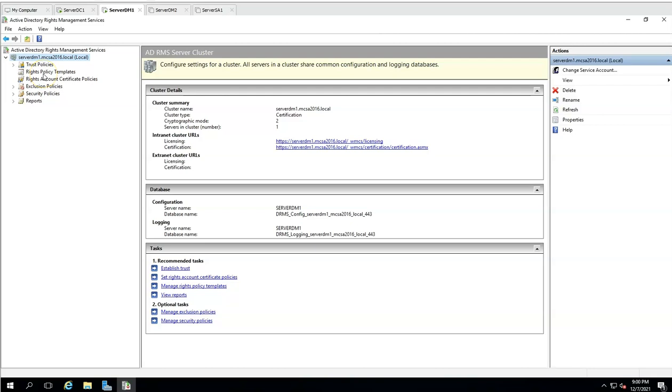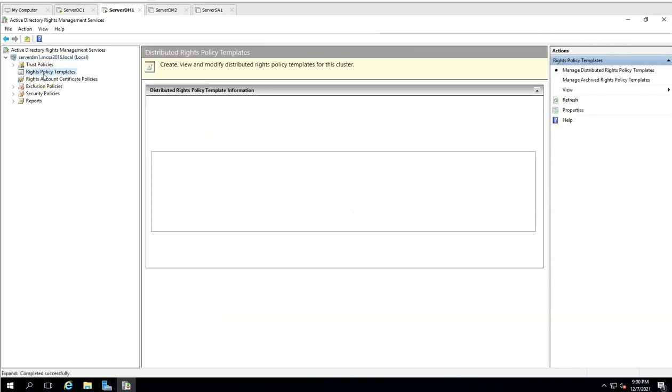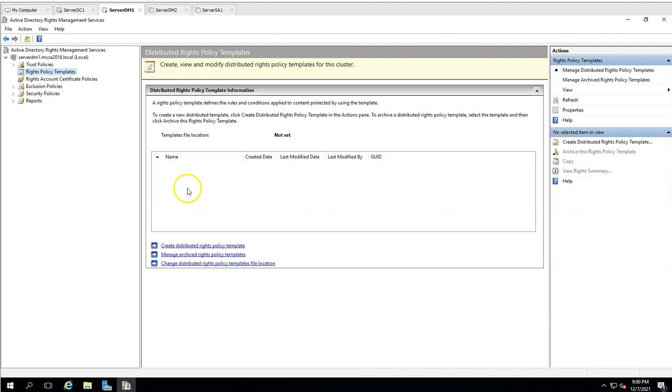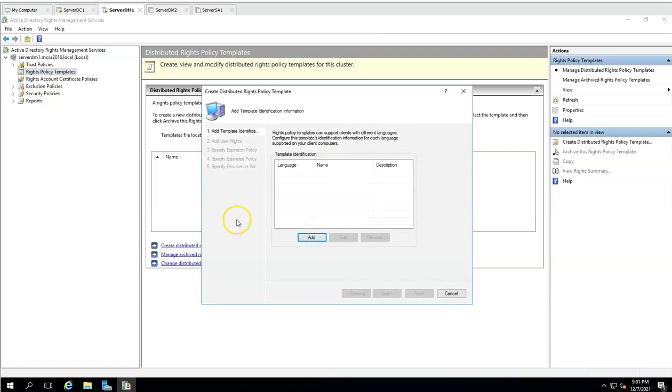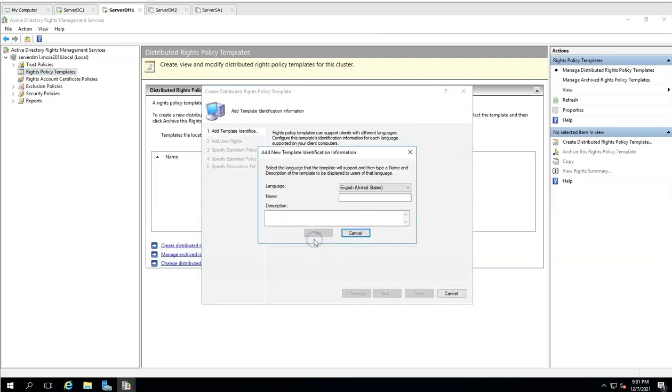All right, so we're going to go to the templates. There are no templates already here, so we have to create one. Then we'll click Add, and we'll just call it Test Template. All right, Test Template for name. Test rights policy template.